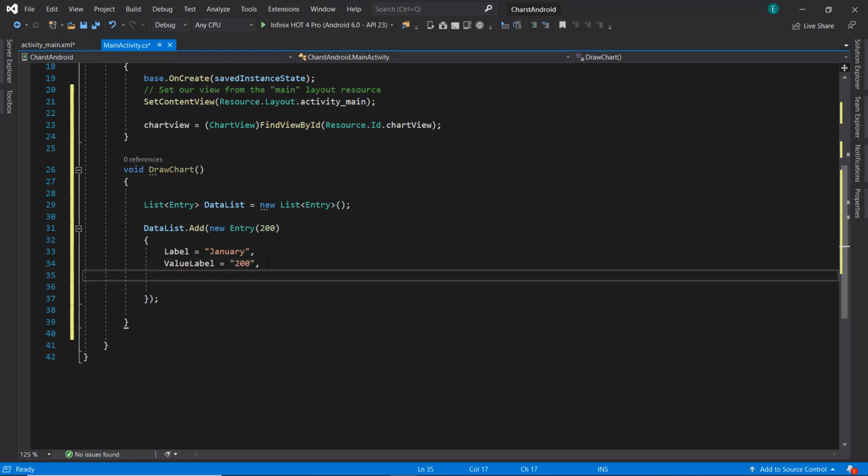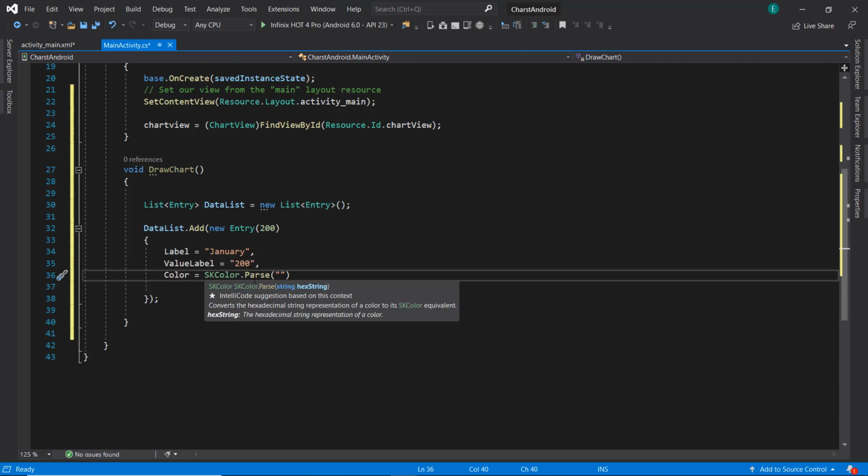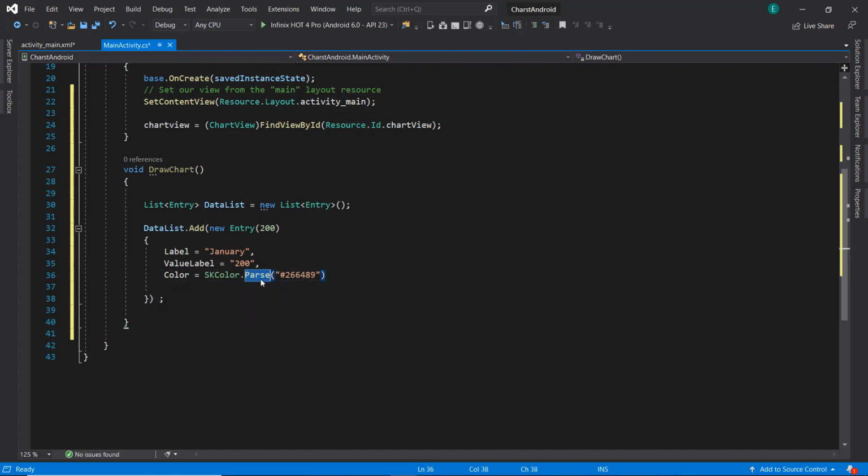Now the next thing we need to decide will be the color of this particular entry. So this is going to be equal to SKColor.Parse. Okay, so let's go ahead and resolve this. What we need to provide here will be a color code. So the color code of interest here will be 266489. Alright, so this is basically all that we need to do.